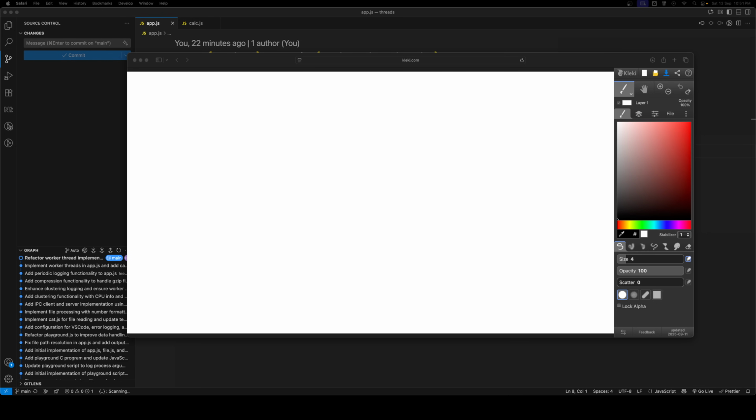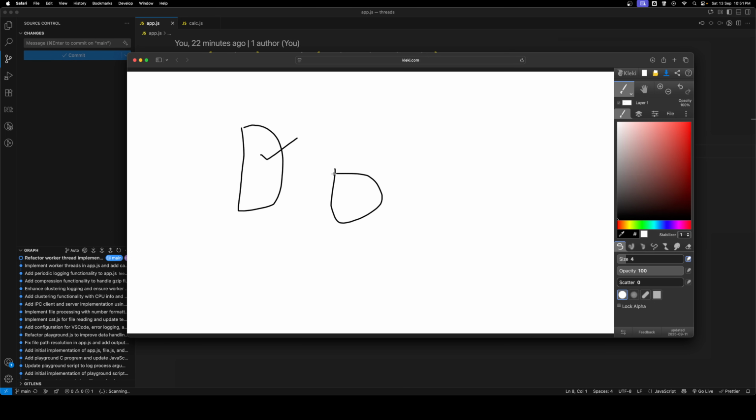So what are message channels? Let's start with the basics. A message channel is a way to set up communication between two threads in Node.js or JavaScript. If you have two threads like this, the message channel will set up communication between these two.